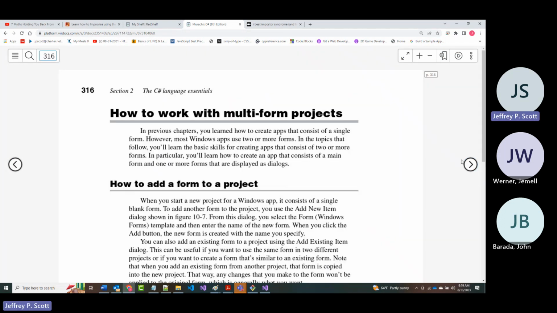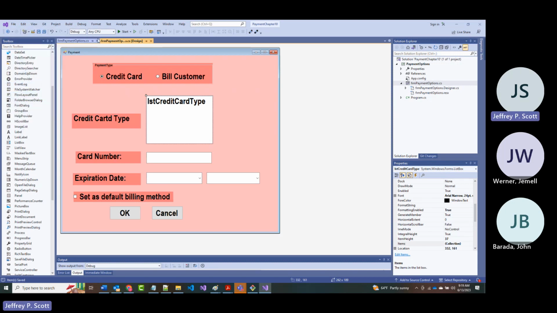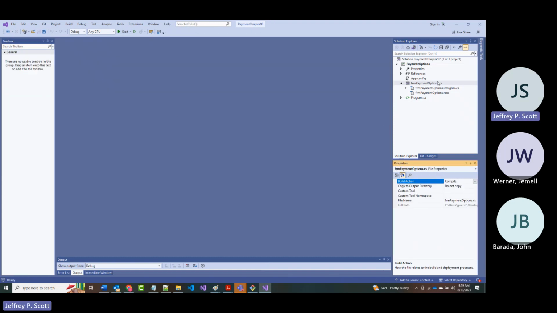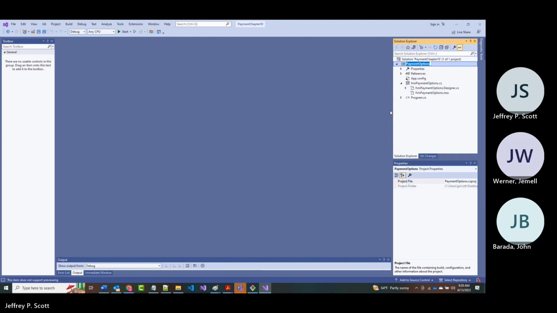Let's talk about multi-form projects. For now, I'm going to go back to here and do a file, save all. And just for now, I'm going to close this. Now, I wish I would have given this solution a different name, and I can by just renaming it. So I'm going to rename this Chapter 10 Projects. I like that better.